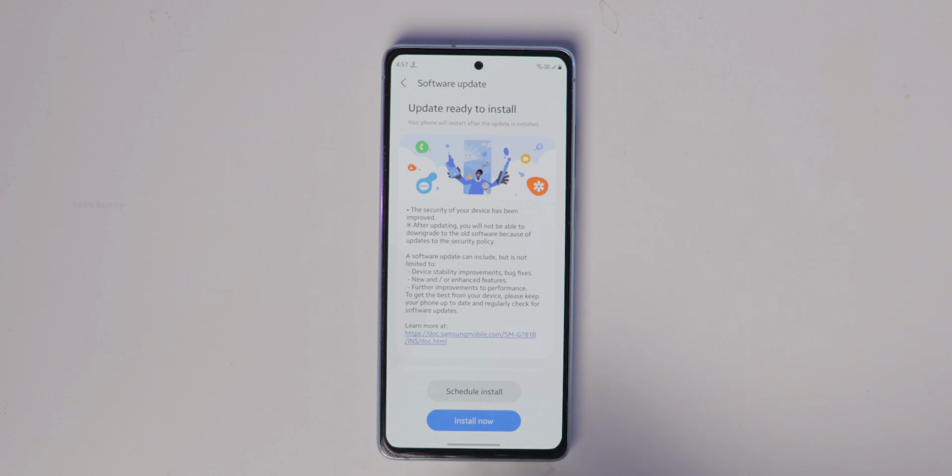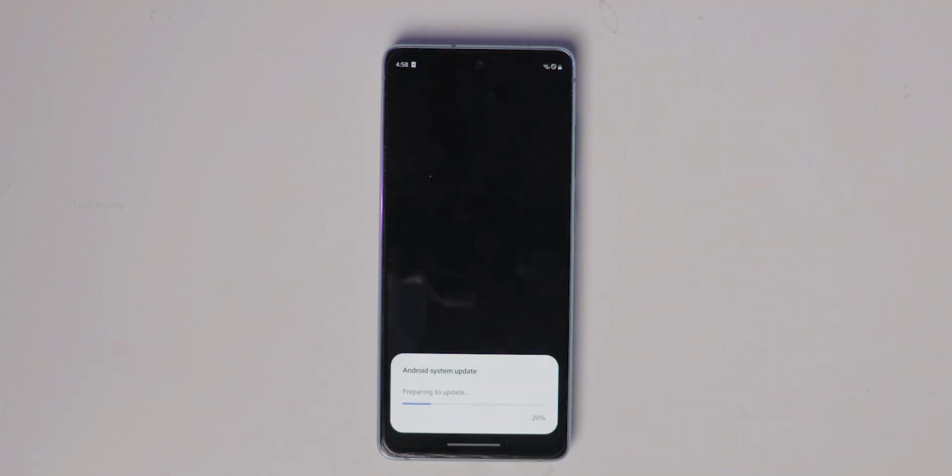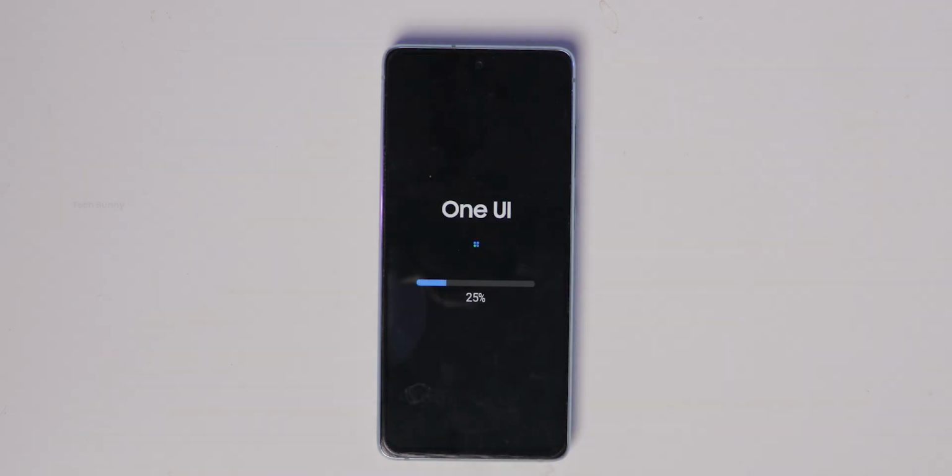Previously, we were getting monthly security patch updates on this mobile, but now Samsung has changed it to quarterly updates, as this is the last year for this model for software updates. This is just a security patch update. You won't notice any changes after installing it.